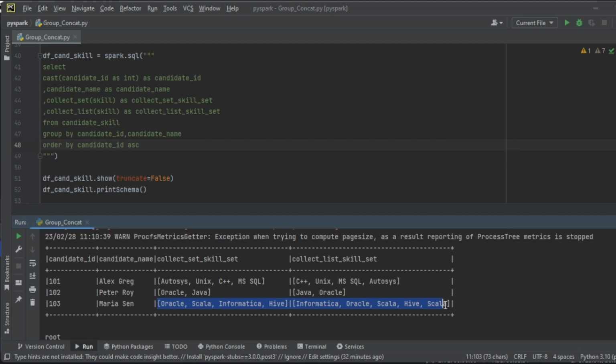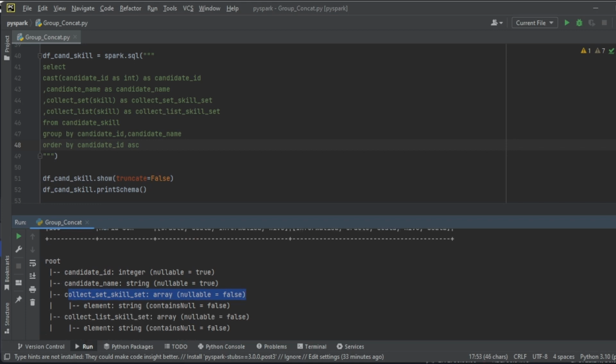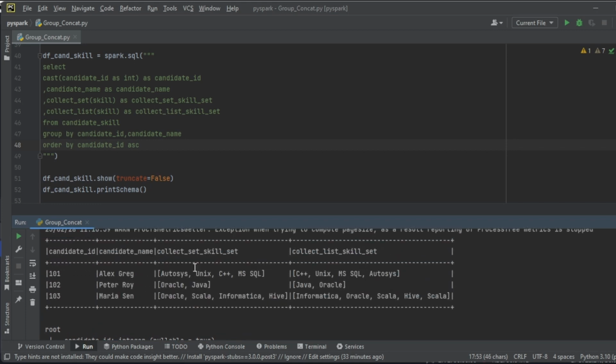Also, both these functions return values in an array. In print schema, we can notice the return type of both functions as an array. I hope now you understood the differentiation between collectSet and collectList function. In our requirement, we don't need to display duplicate values, so we will be going with the collectSet function. Therefore, I am removing this collectList function from the select statement.